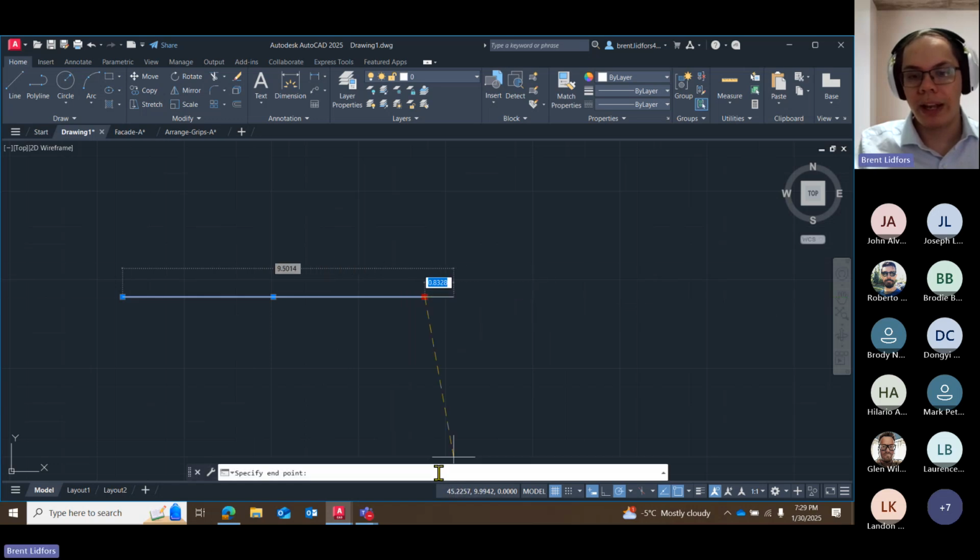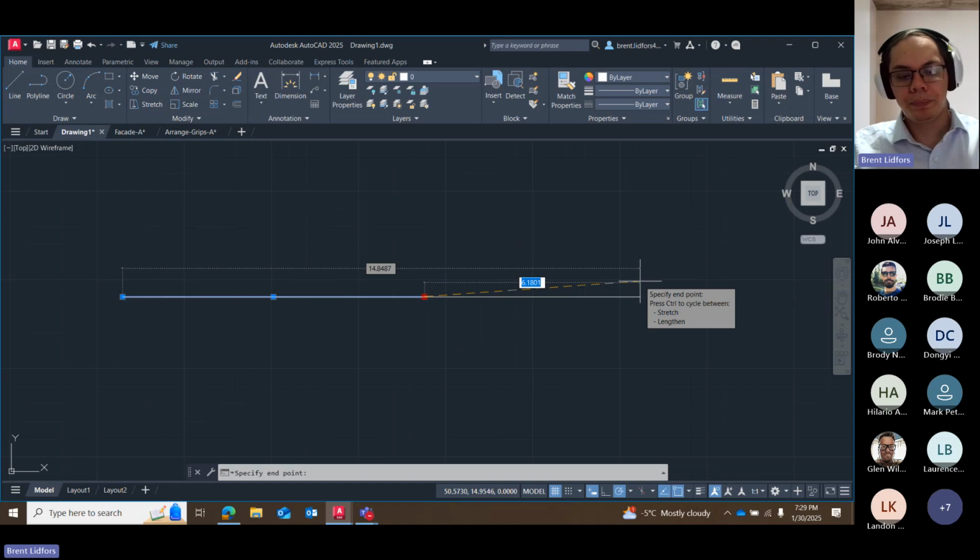Okay, so I can't change the direction of the line or the angle at all, but I can add length to it.